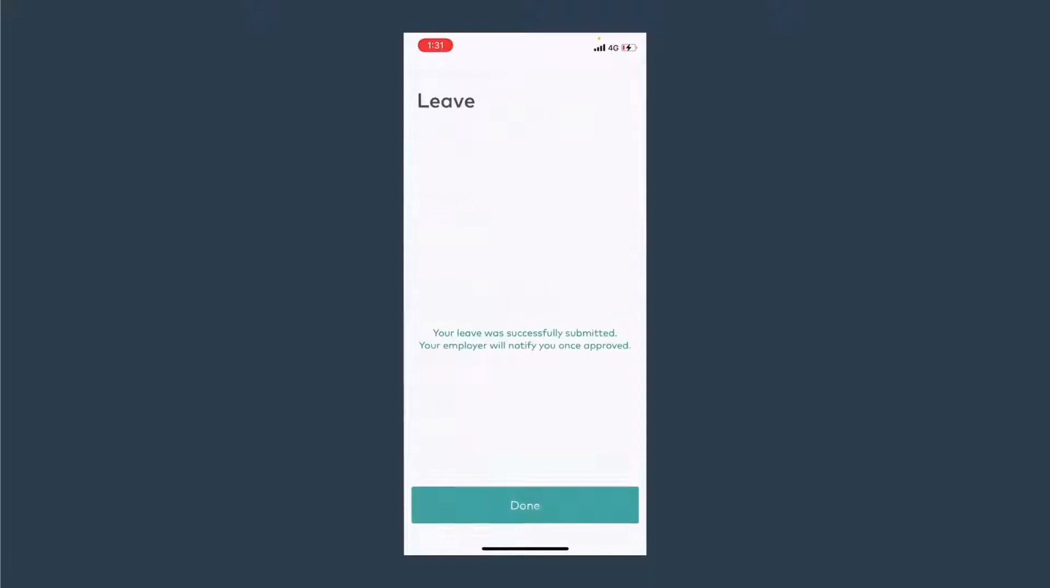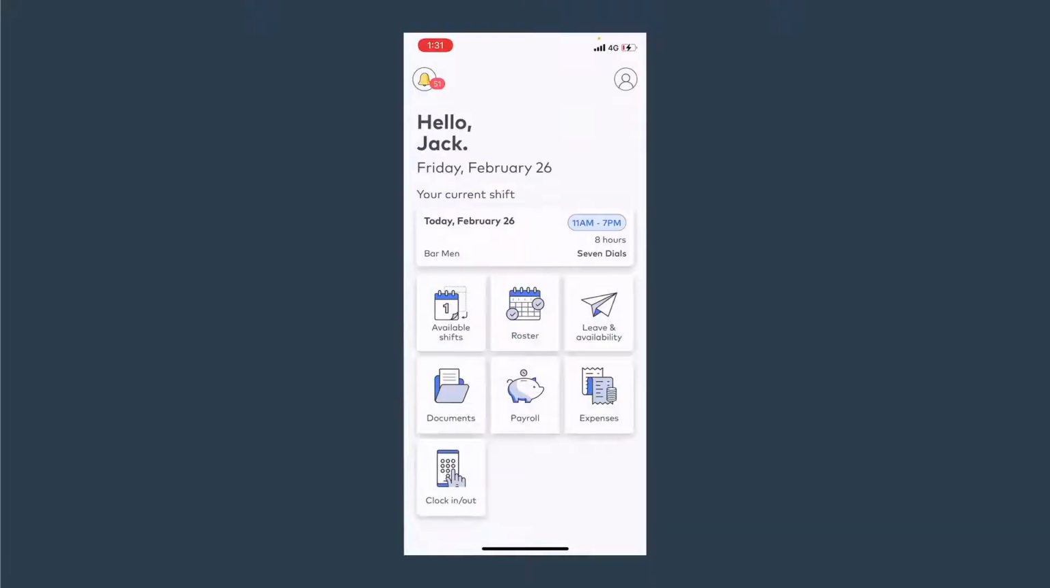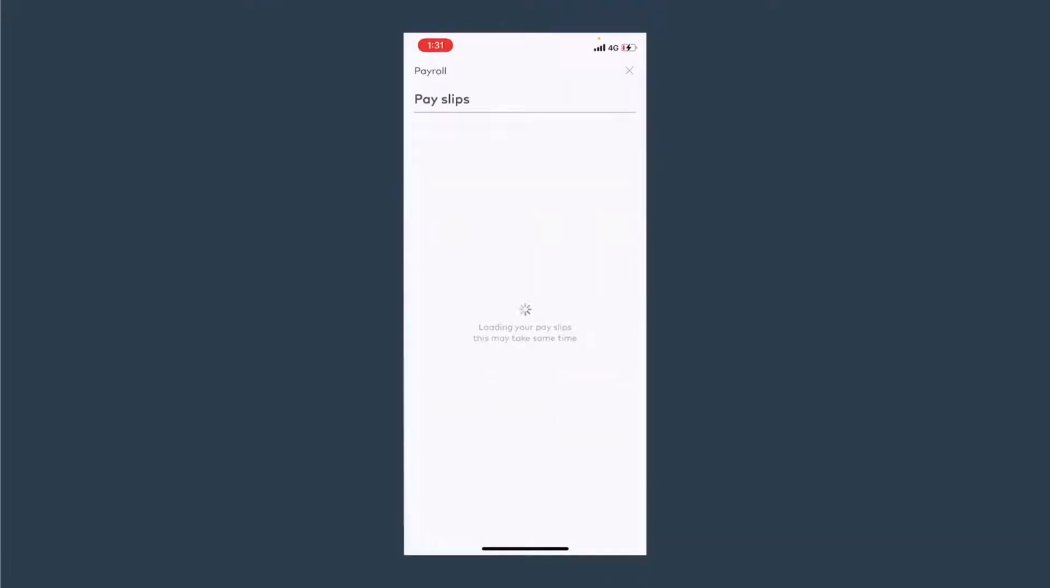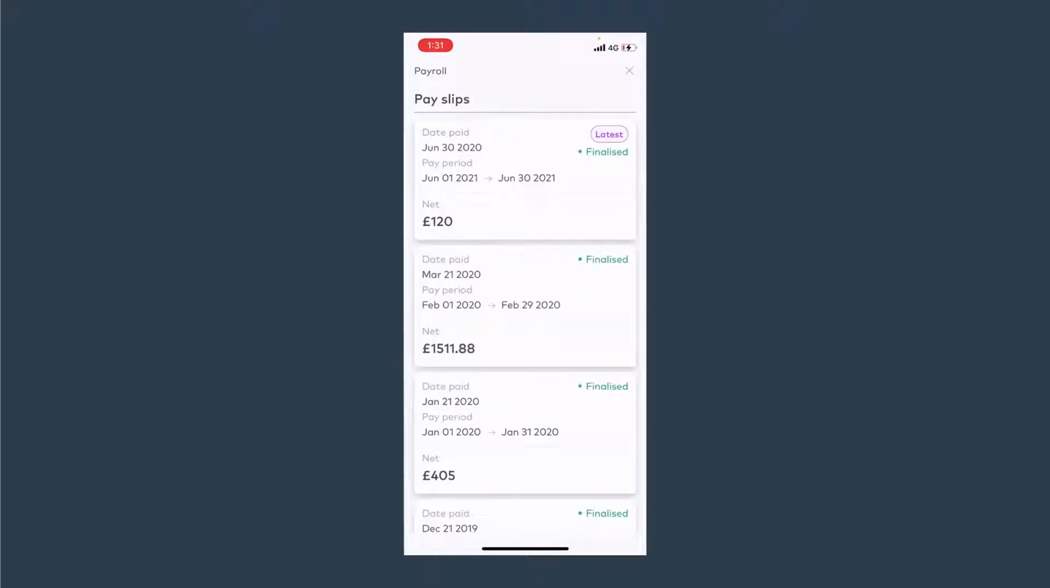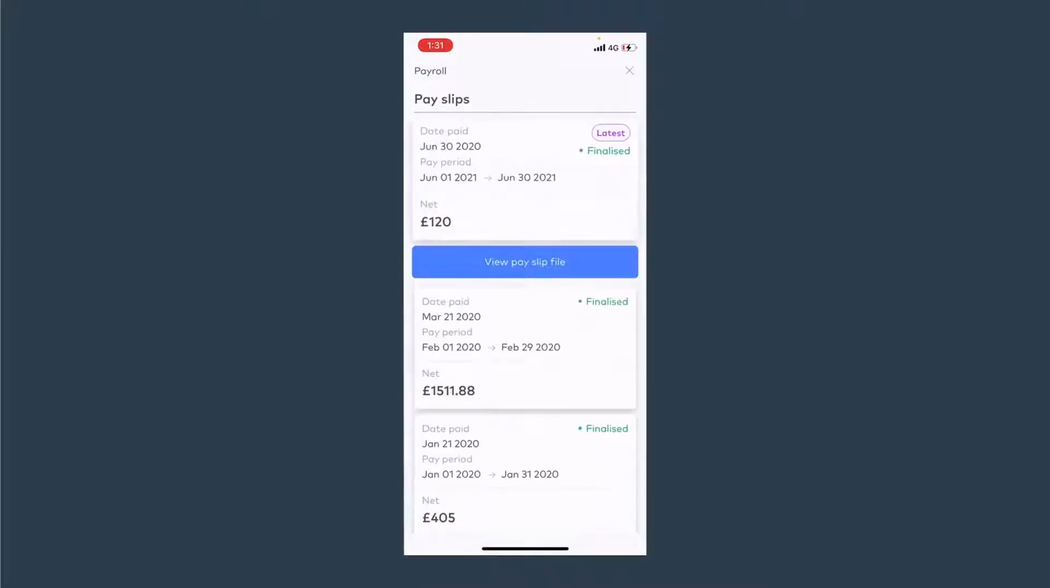The employee can also view historical pay slips via the app. And once we go in, we can see a number of previous pay slips. He just needs to hit View Payslip, and from there, he'll be able to view and download for his records.